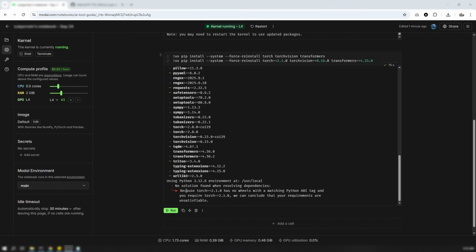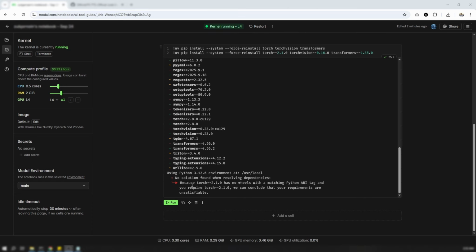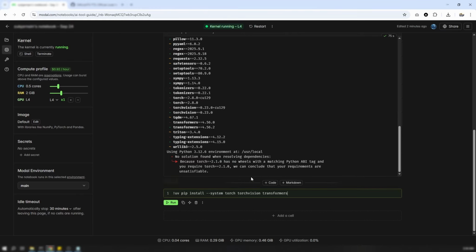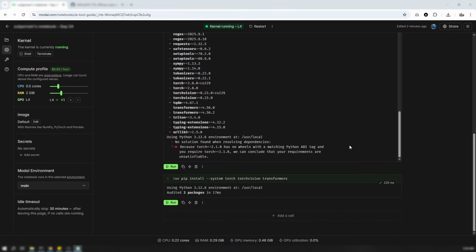As you can see, the first command executed successfully. There are some warnings displayed, but we can ignore those for now and manage them later. Now let us move on to the next command. Add a new cell, paste the second command, and click on the Run button. This will install 3 additional packages that we need.